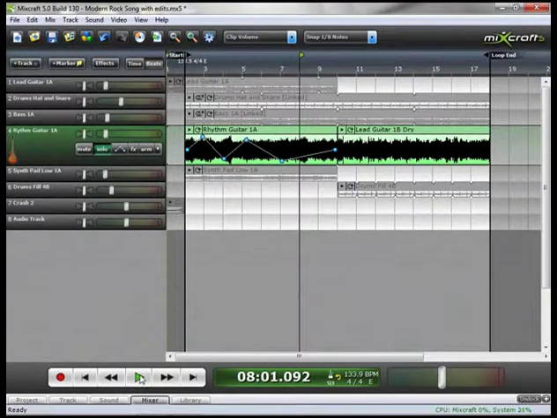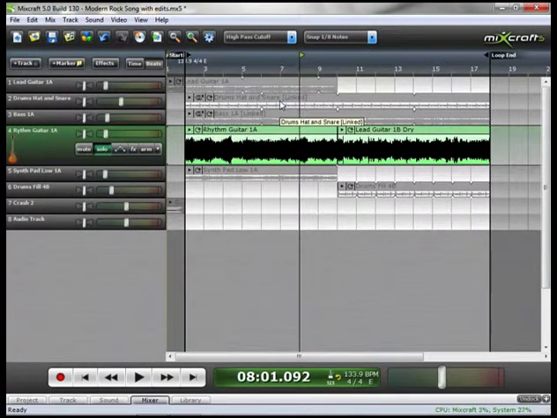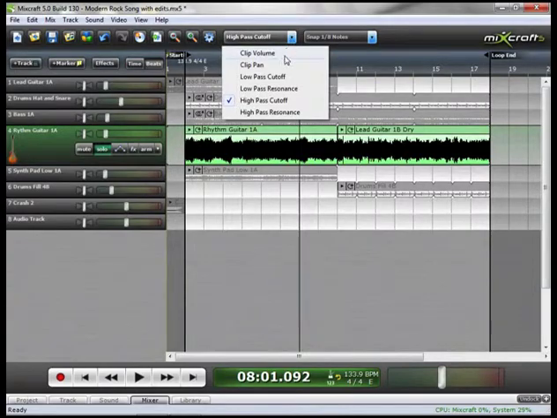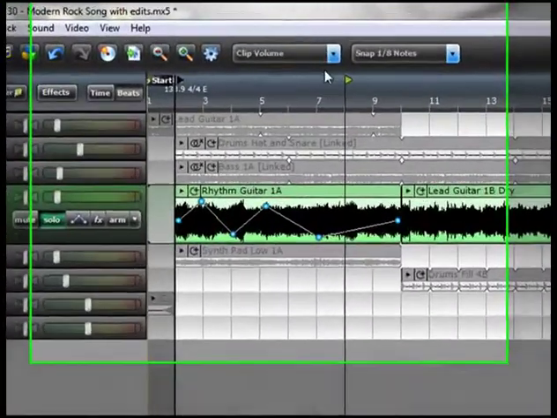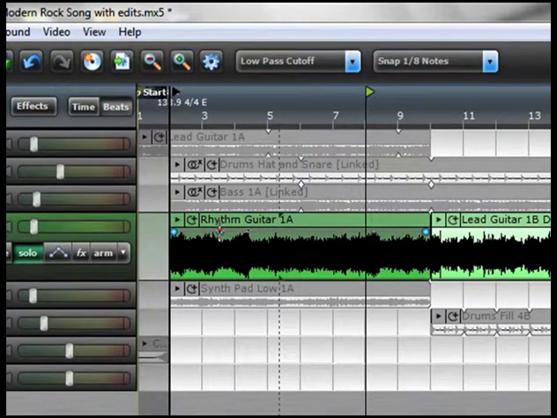If we want to go up and change a different parameter, go to the drop-down menu and let's select high pass cutoff. Now you'll see that what we did on the volume disappeared, but it's still there. If we go back up to volume, there you will see our edit points. So just quickly, low pass cutoff, we can create edit points again by clicking on that white line and then edit them by simply dragging them on our track.